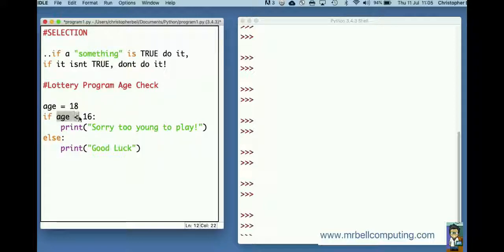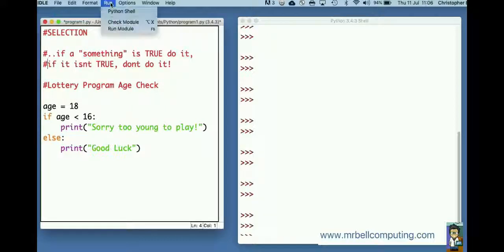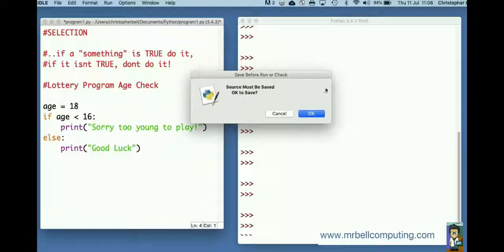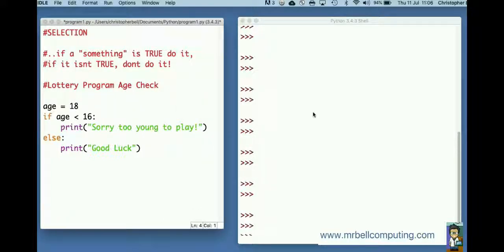Instead of saying something, we could be a bit more technical and call this a condition. So if a condition is true, do it. If it isn't, don't. Let me run this program. I'm just going to have to put two hashtags up here to get my program to run. I'm going to go run module. I expect it to say good luck.